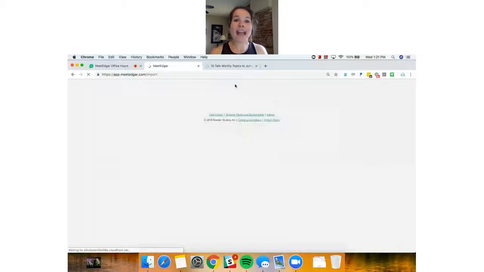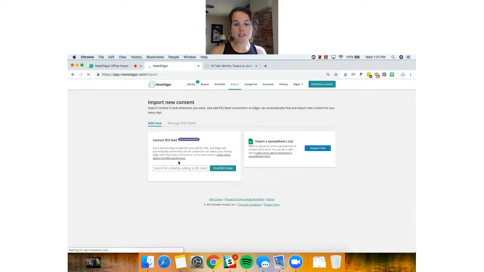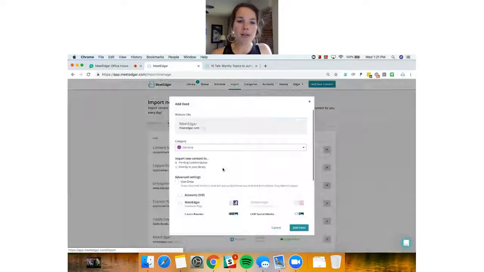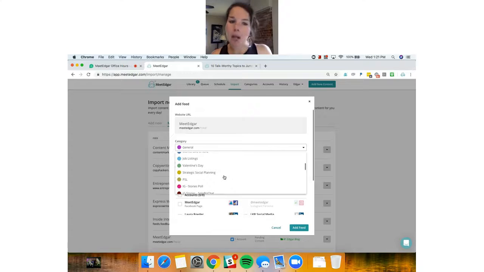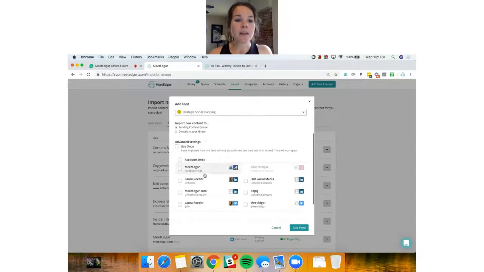If you haven't checked it out yet, in this import tab right here, you can add RSS feeds to Edgar. All you're going to do to add an RSS feed is select the URL in here, click on Find RSS Feed. You're going to select the type of post or the category that you'd like it to go into. So you could create a category and call it My Blog Posts, or if you like to curate content from some of your followers' favorite blogs that are relevant to them, you could call it curated content. Click on the type of category these posts should be put into. Check off the accounts these posts have permission to go out to.